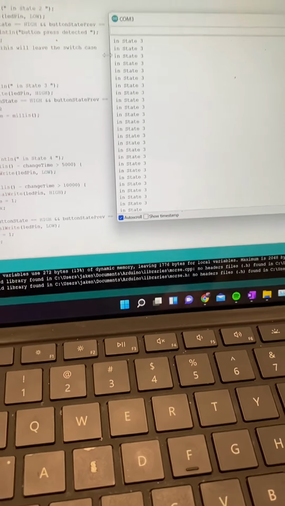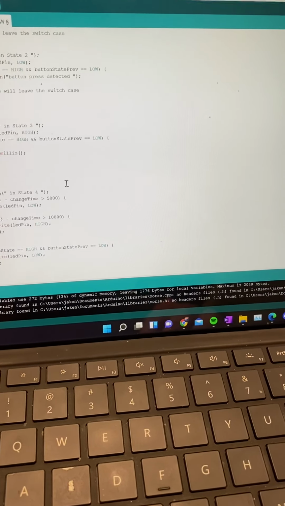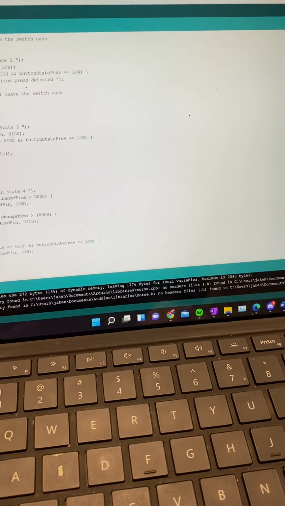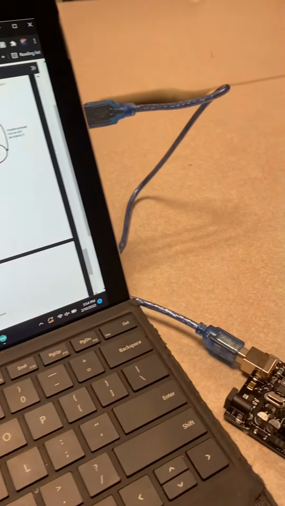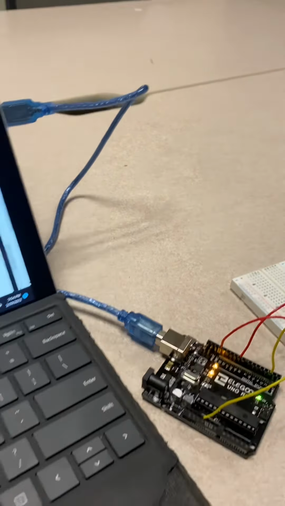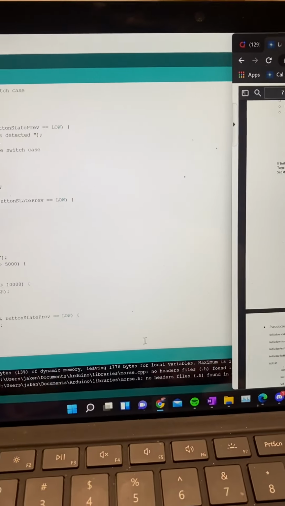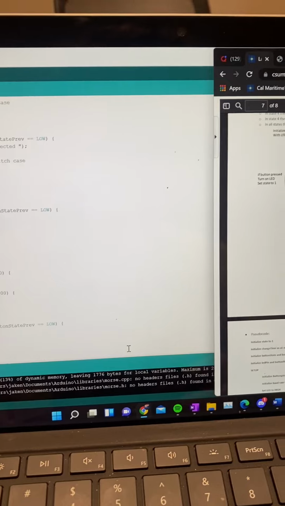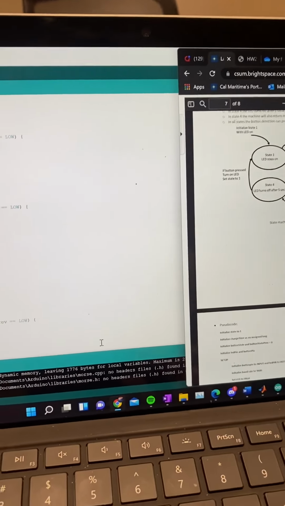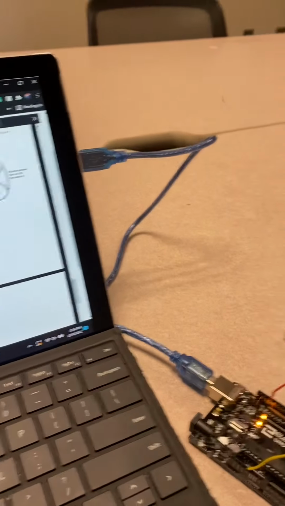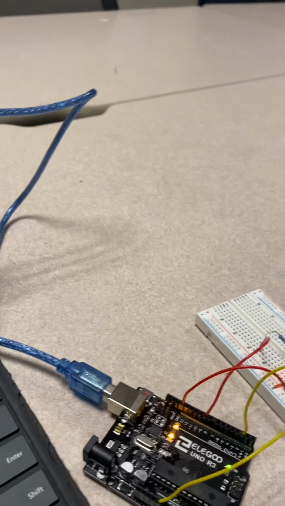If I also want to go back from 4 to 1, I just have to press the button, as you can see here. So in case 3 now, case 4, I'm back at case 1. And if 10 seconds also pass, then it'll go back to state 1. So it's at case 4 right now.